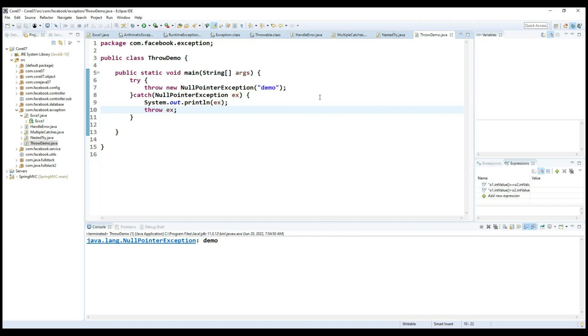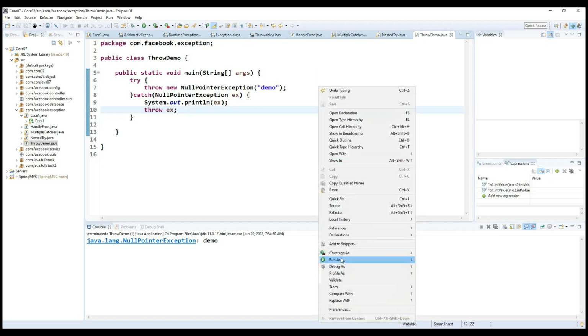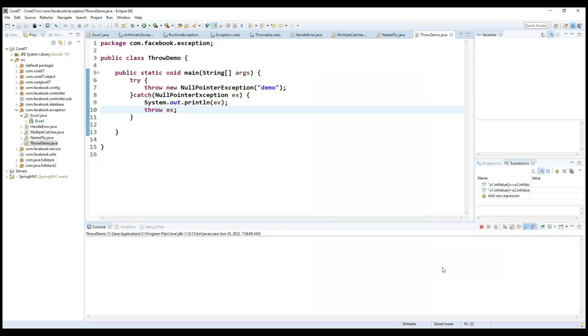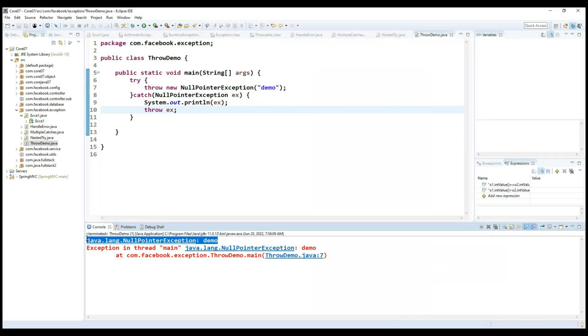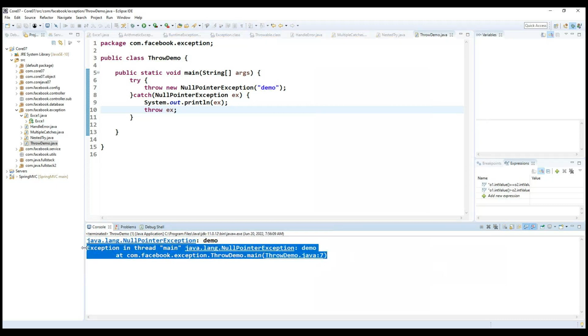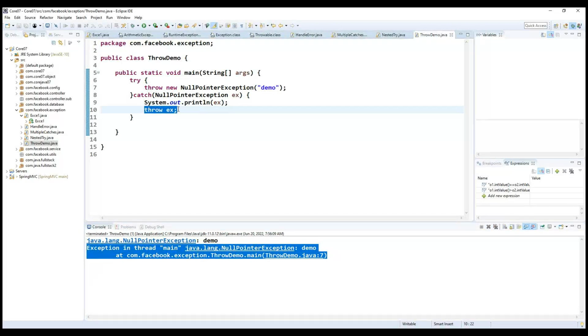Getting the point? Here, at line number 10, I'm going to rethrow the exception. So now you can see we are handling the catch block, and this is handled by the default system. Why are we getting the second message here? Because inside this particular catch block, again we are trying to rethrow an exception.